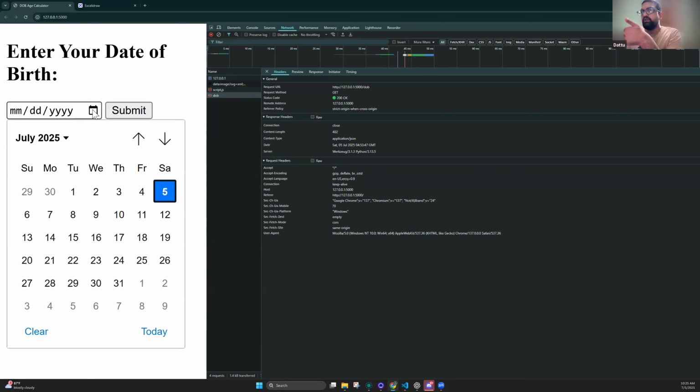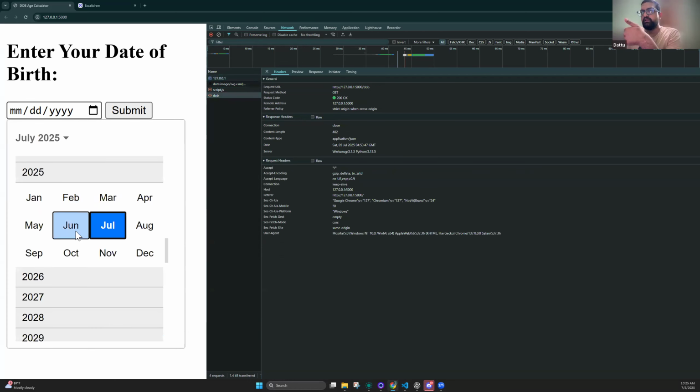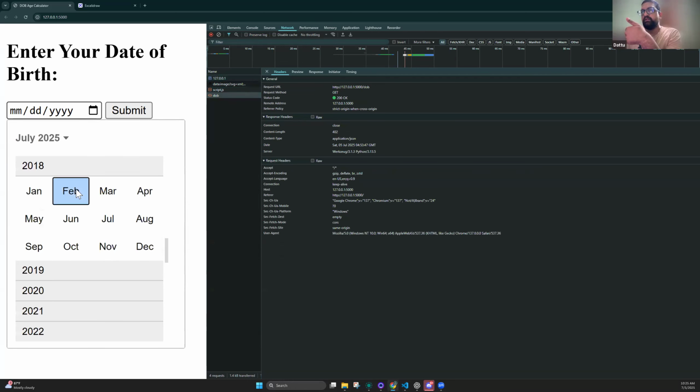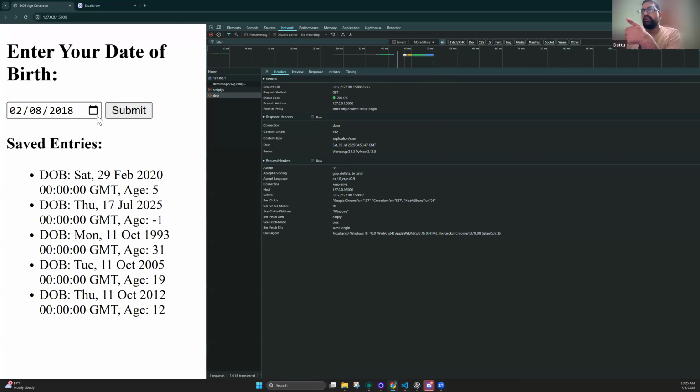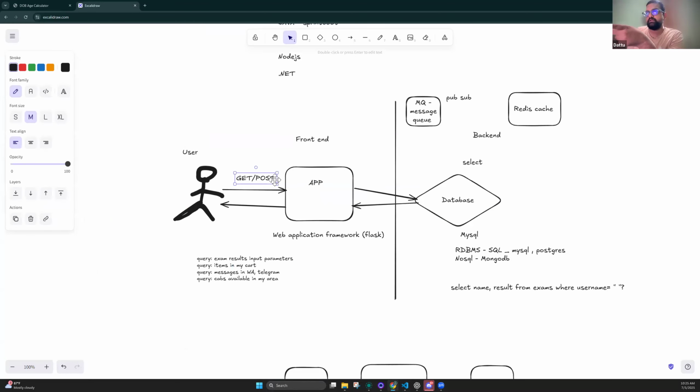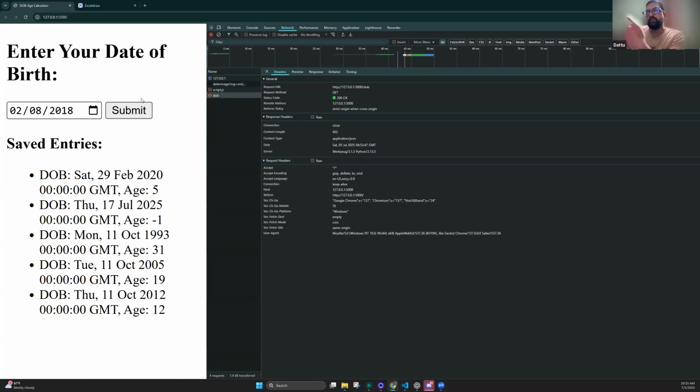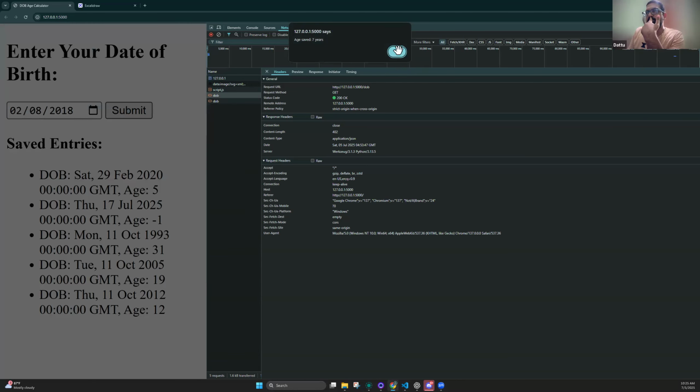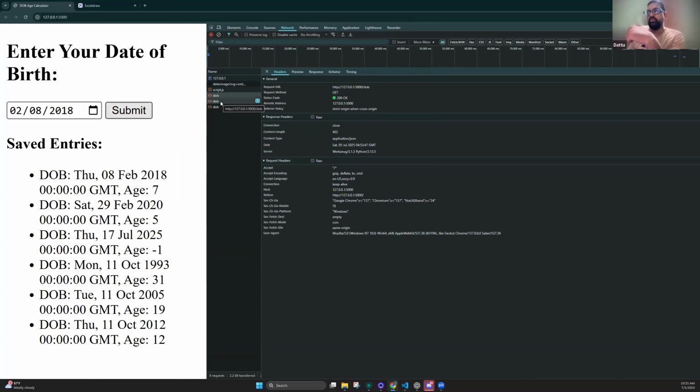So what will I do? I'll just hit an entry. Now, if I do submit, it will make a post call. That means you are changing the data in the server. Otherwise, if we are just reading the data, that would be a get call. So now I'm doing a submit. Okay, so two calls came in.